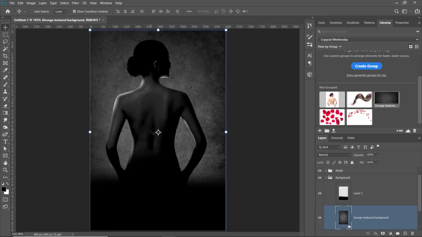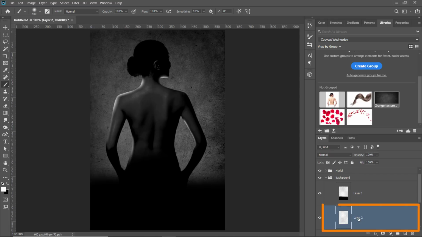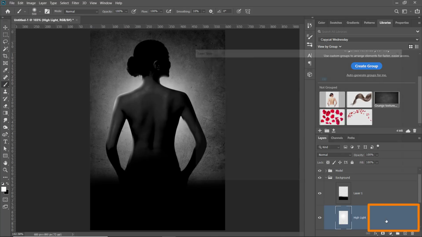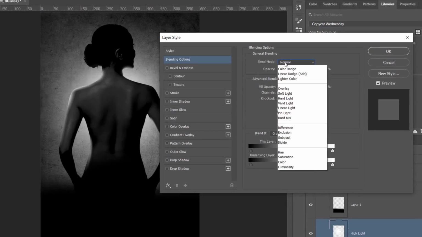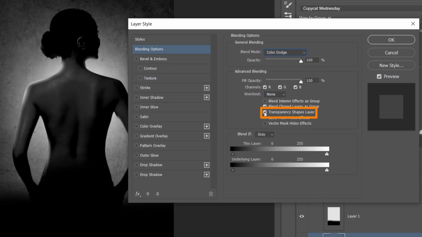Now I'm going to create a highlight on the background, and I'll do so by clicking on the brush tool, setting white as my foreground color, and I'm just going to create a new layer above that texture layer. I'll call it highlight, and I'm just going to paint in here like so. I'll double click to the side of the layer. I'll change the blending mode to color dodge and uncheck this box, transparency shapes layer, and you can see how that changes the blend and it looks more like a highlight now.